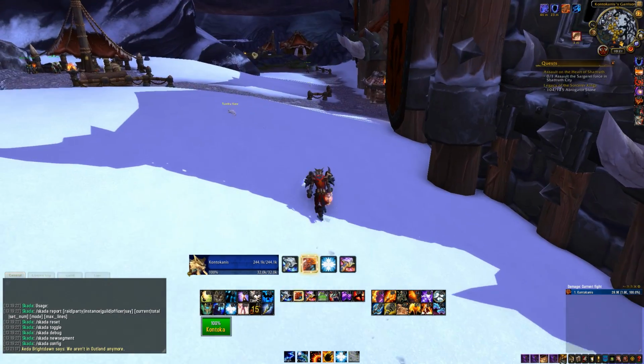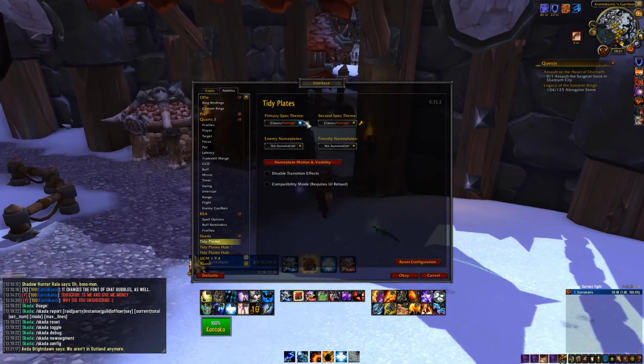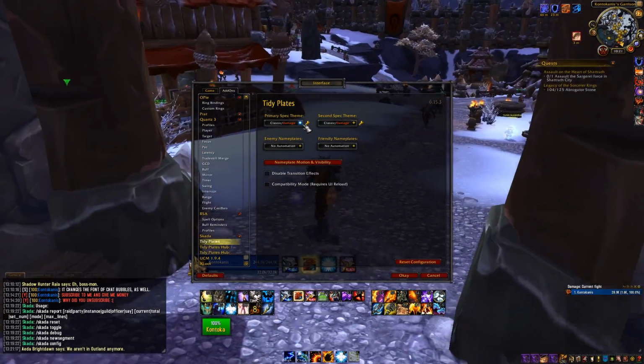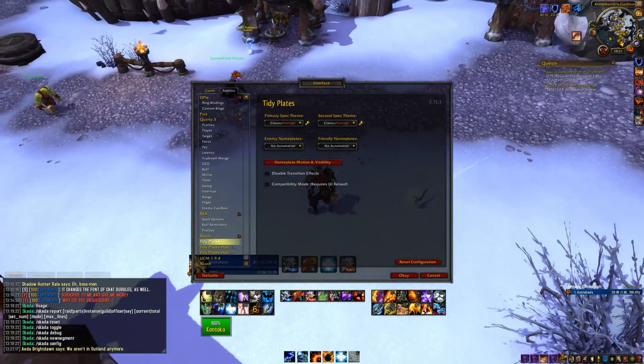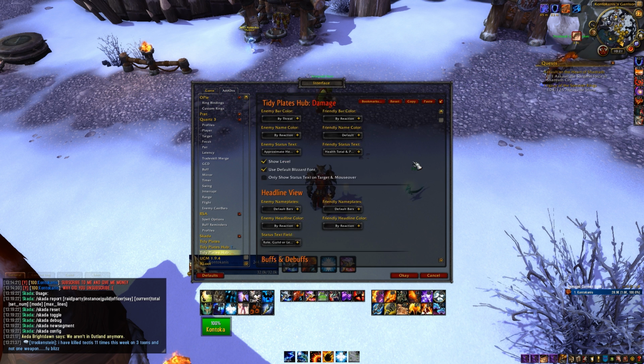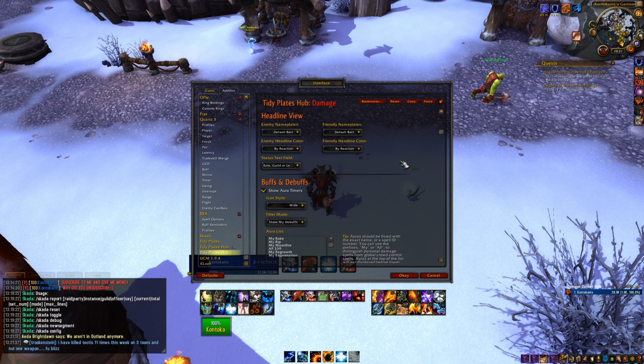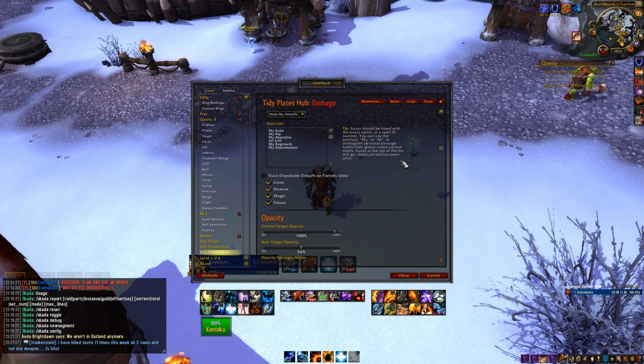So that is TidyPlates. I just type in TidyPlates here. I use the classic theme, which is a different download entirely. I will include the link in the description underneath the TidyPlates add-on. It's just a different thing. You just install that as well as TidyPlates, and it works nicely. And in terms of the actual options, I always want to have the show level. I use the default Blizzard font, and that's kind of it.